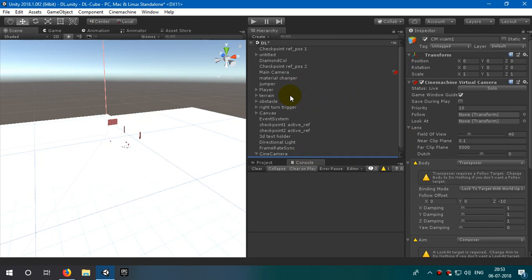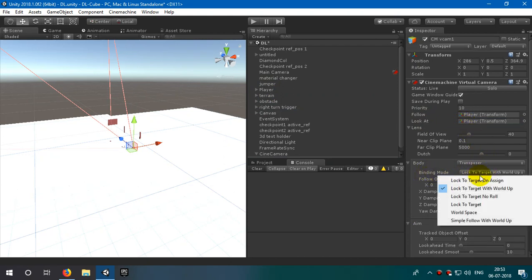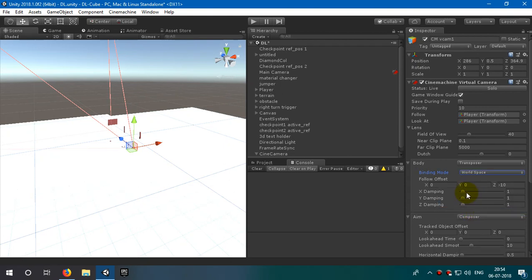So I want the camera to follow our player, and also look at our player, with the binding mode set to world space and X damping and Y damping to somewhat 6. We don't want Y damping because we are not changing any Y axis values. If your camera changes that, you can add that. Okay, 6 will be better.